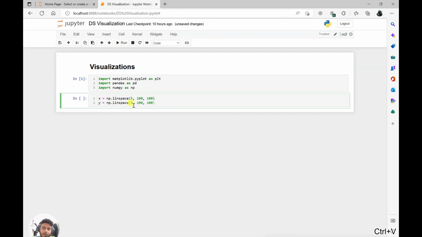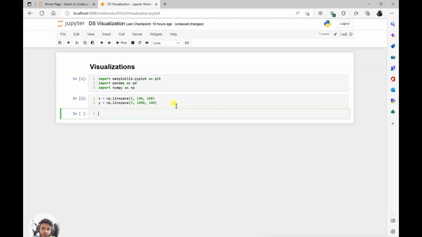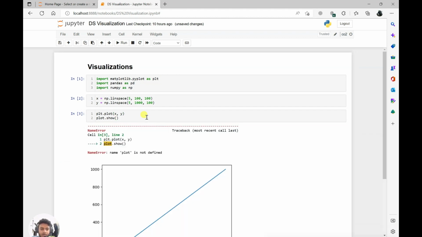Now same here, but I will change it to 1000. Now our data is ready. So it's very simple to plot a chart. You just have to write the plt dot plot function, and it expects two arrays, or two columns, or two series, that you can pass here, so that it will plot a chart for us. Now we have to call the plt dot show function. Now it will plot a chart for us.